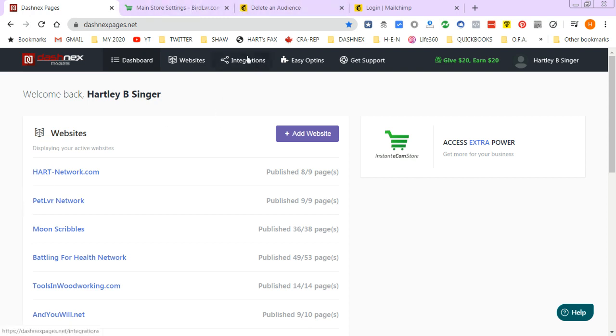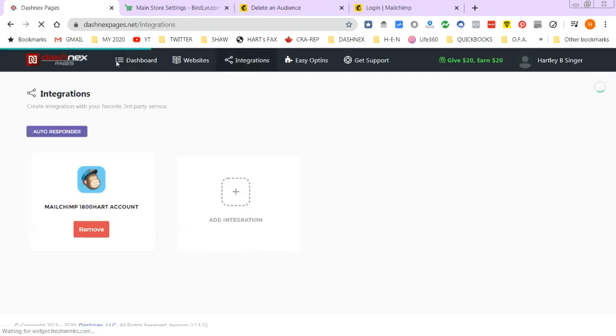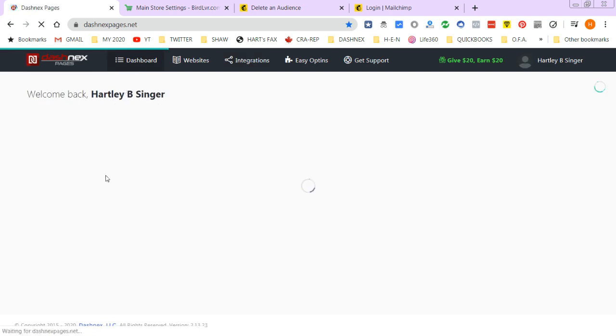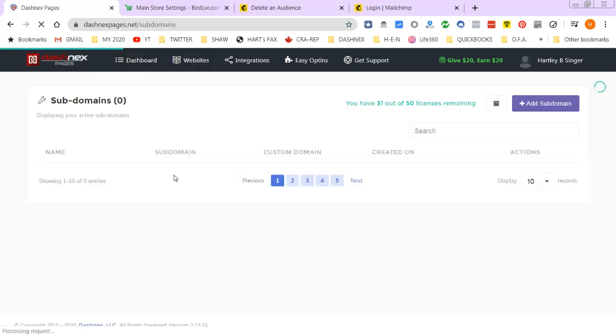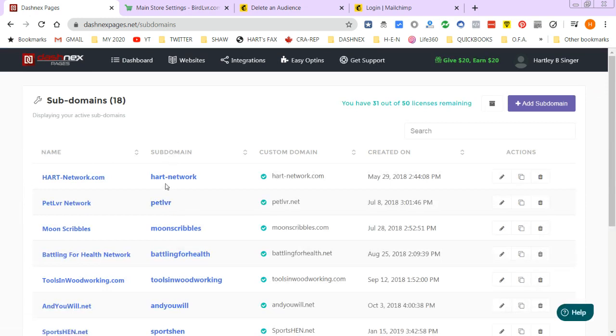If you go to the integrations, this top line applies to all the sites, right? If you go to dashboard, you see all the names of your websites. If you want to add a website, you can do it here. If you go to websites, you can actually see not only the name, but the subdomain that's created, the URL, the custom domain that you've applied to it when you created it. And you can also edit the website, clone the website.